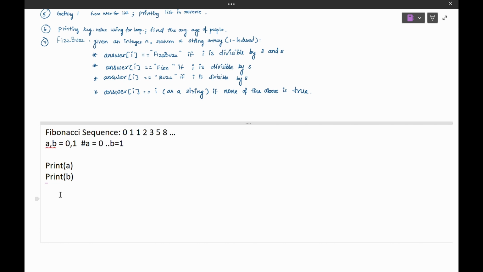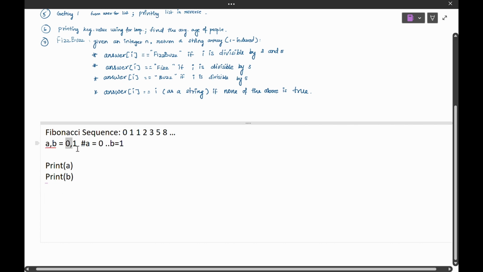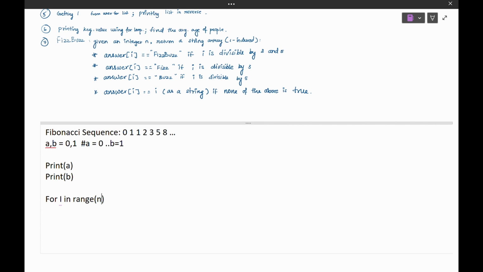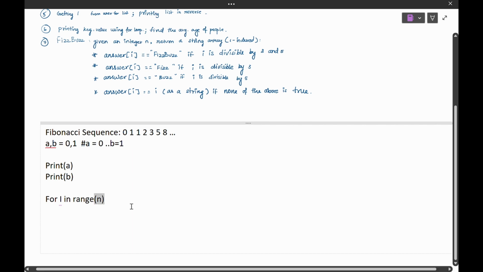And once we are done with 0 and 1, say I want to print the rest. For that, we'll be using our for loop. So for i in range of, say, the usual range that we followed is till n, but here say I get the input from the user, n equal to 10. Here it's not the case. We have already printed the first two elements. We just want to take care of the rest of the elements.